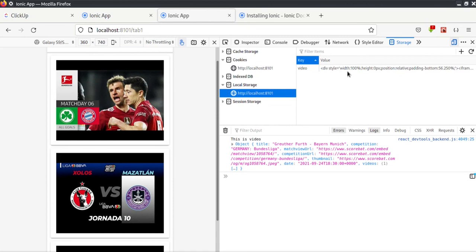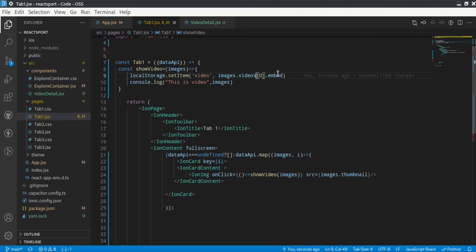As you can see, initially we had no data inside our local storage, and now we have data here. So this is what we need: the particular video, this iframe that will display our video, and it's already saving in our local storage. This is the key, video, and this is the value. What we just have to do now is redirect. Once it's saved in our local storage, we want to redirect to our video detail component.